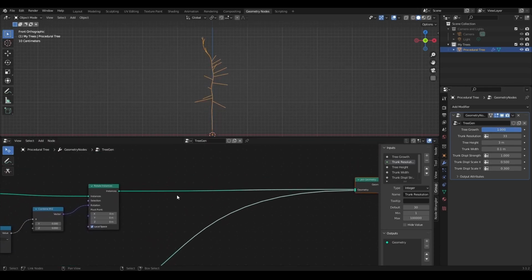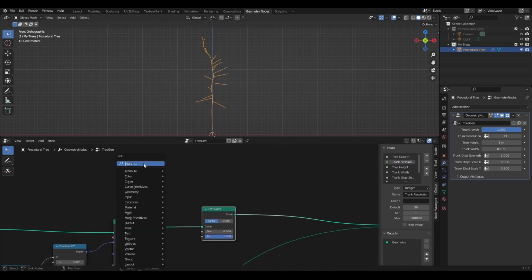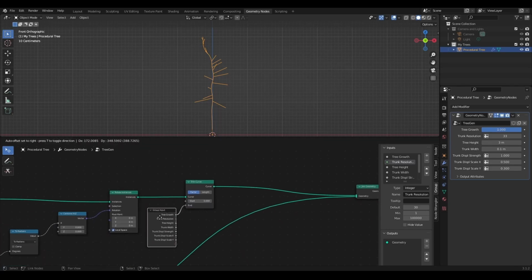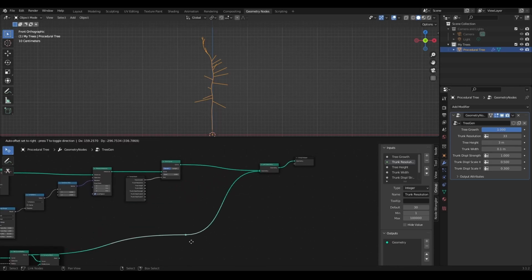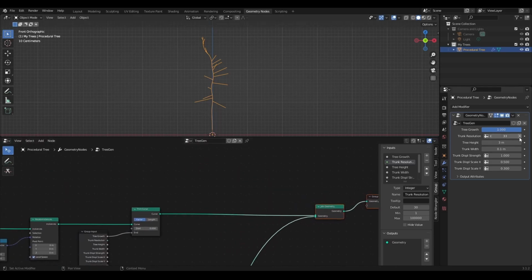Additionally, I want to add a trim curve node to the branches and control the end of the curve with the existing tree growth value. Now branches have a similar growing effect, which will be more noticeable later with geometry applied and twigs and leaves scattered on them.